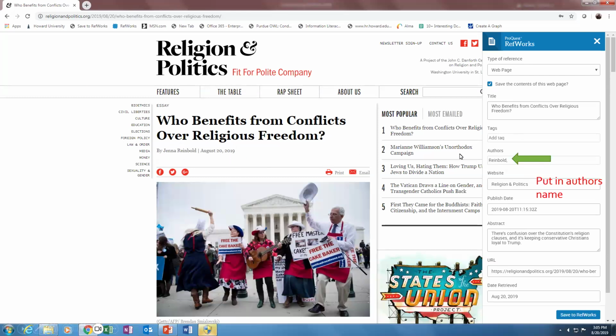Check the dates, make sure all your dates are put in correctly. It should populate the website. And you just make sure all the information is correct, the URL and all the information. Then at the bottom, click Save to RefWorks. And this is how you pull any information from the internet.